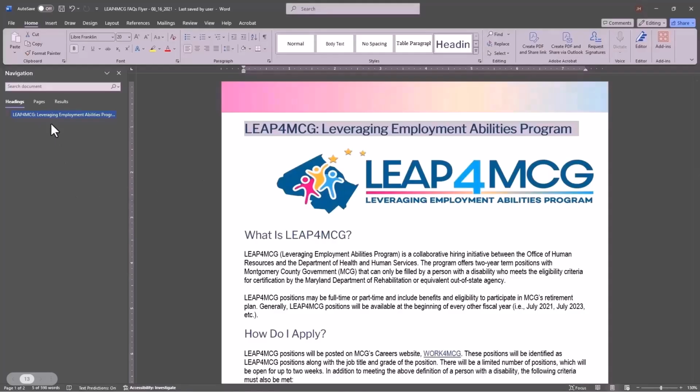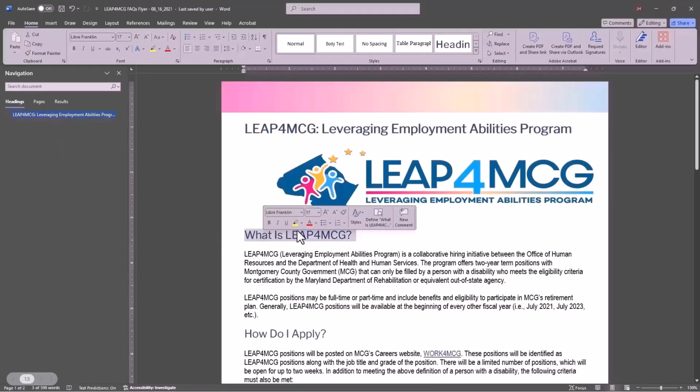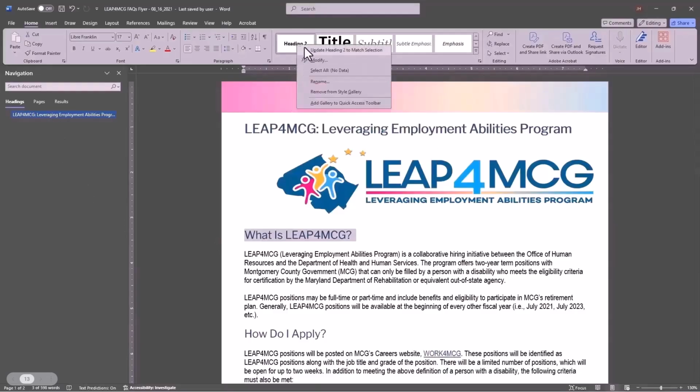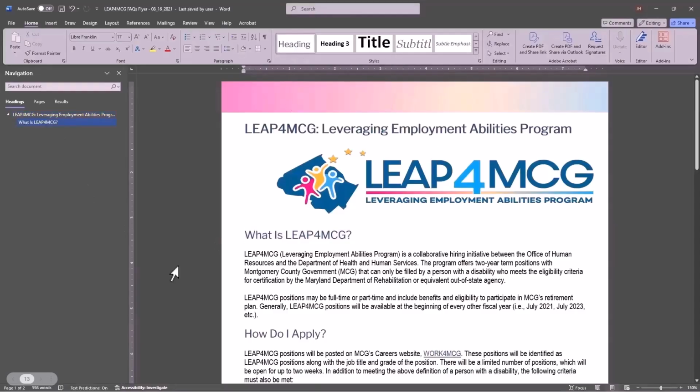For my first Level 2 heading, What is LEAP for MCG?, I will follow the same process. I will highlight the appropriate text, locate Heading 2 in the Styles menu, right-click on it, and select Update Heading 2 to match selection. For the remaining Level 2 headings in the document, I can simply highlight them and select Heading 2, because I have already set the style to match what is LEAP for MCG.